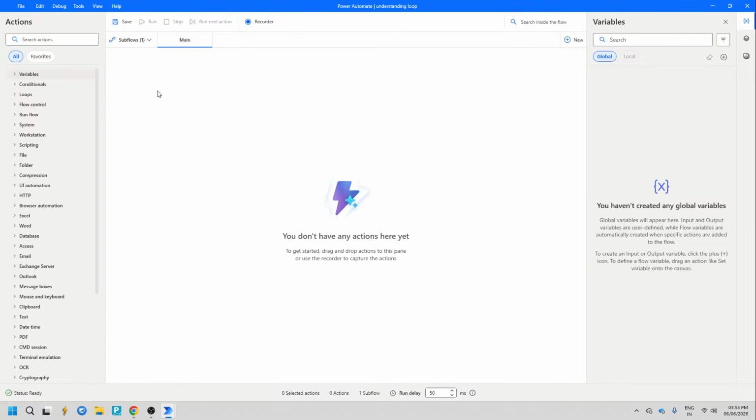So for opening multiple websites, I have to store the names of those websites first somewhere in my Power Automate, right? First of all, I have to store the URL of that website somewhere, so that I can use it from time to time. That means I have to create a variable and then use that.